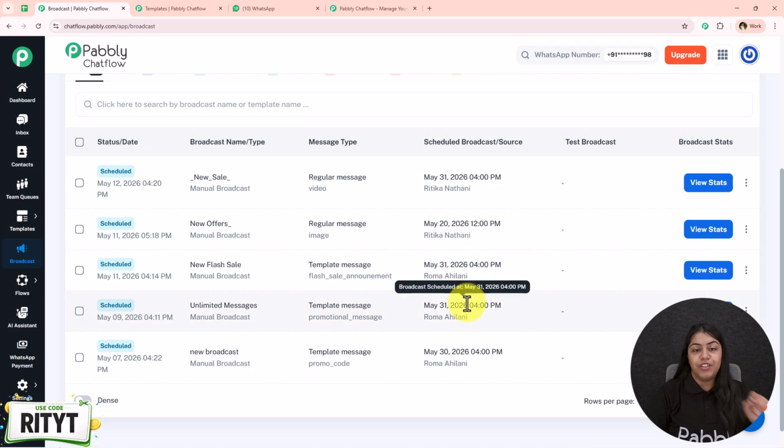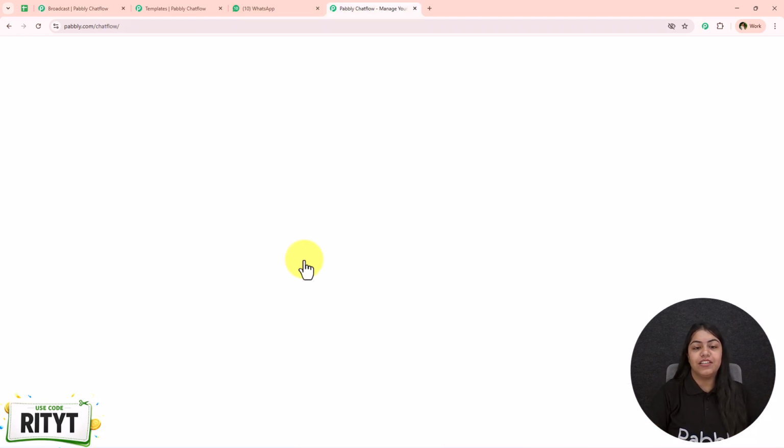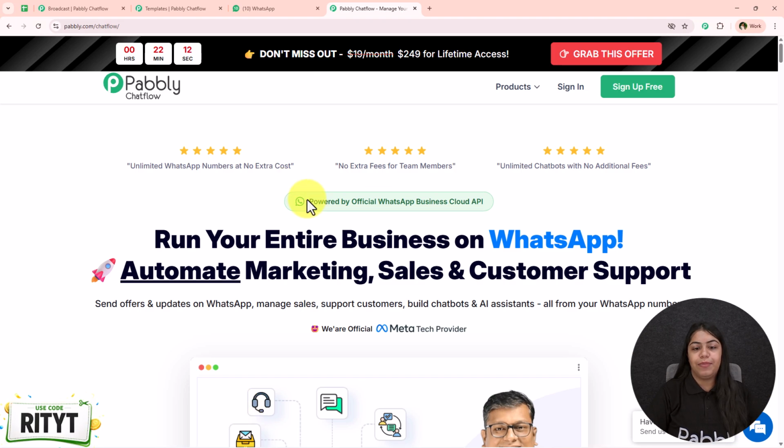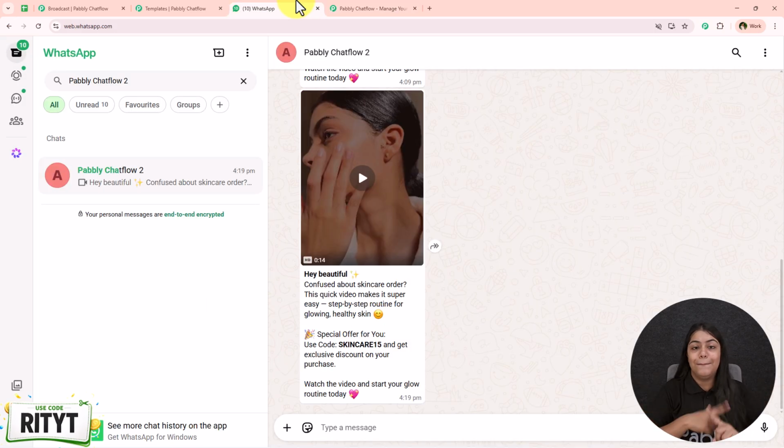So yes, now you've learned how to send bulk video messages on WhatsApp, that too without getting blocked, because Pabbly Chatflow is an official WhatsApp business API provider. It is powered by the official WhatsApp business cloud API, so there is no risk of getting your WhatsApp number banned or blocked. So go and try this amazing automation yourself, and while trying, if you have any questions, you can directly drop them in the comment section below.